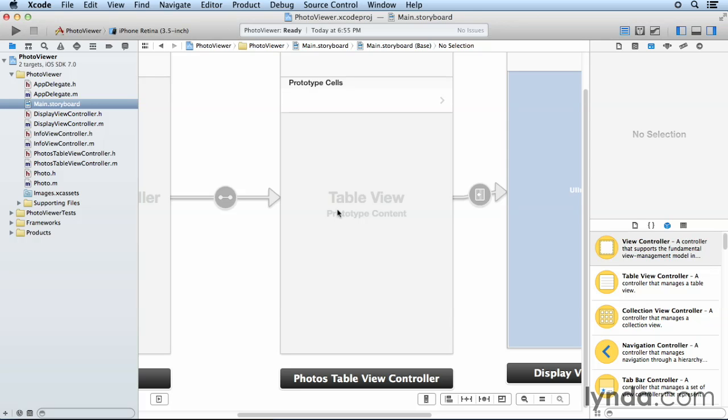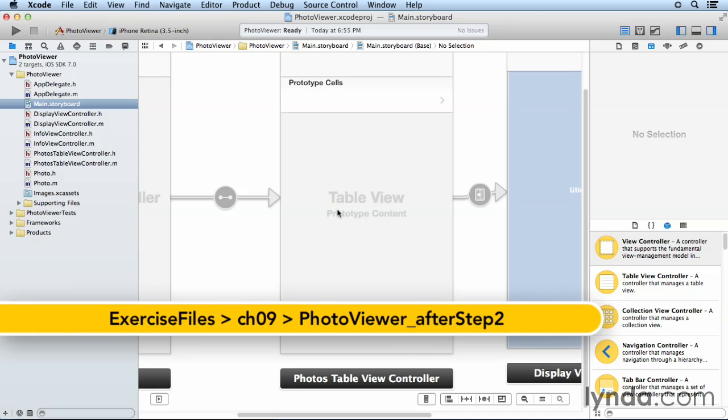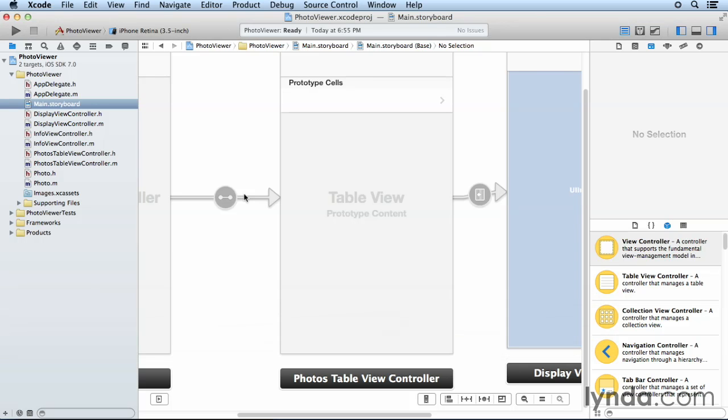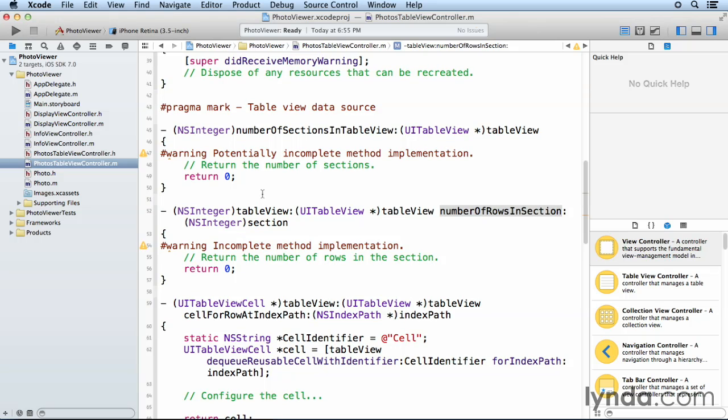The Photos Table View Controller needs to be able to hold a reference to several photo objects, and I'm going to do that all in code rather than loading them in from some external file. We'll load in the photos, but they're already saved in our asset catalog. So I'm going to jump to the implementation file for the Photos Table View Controller.